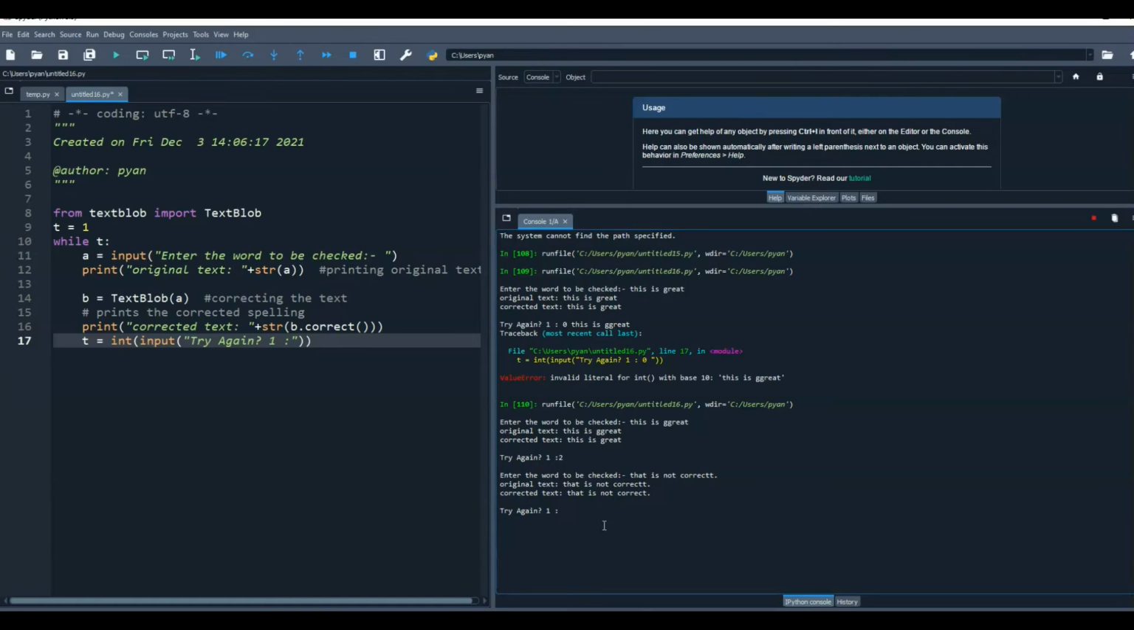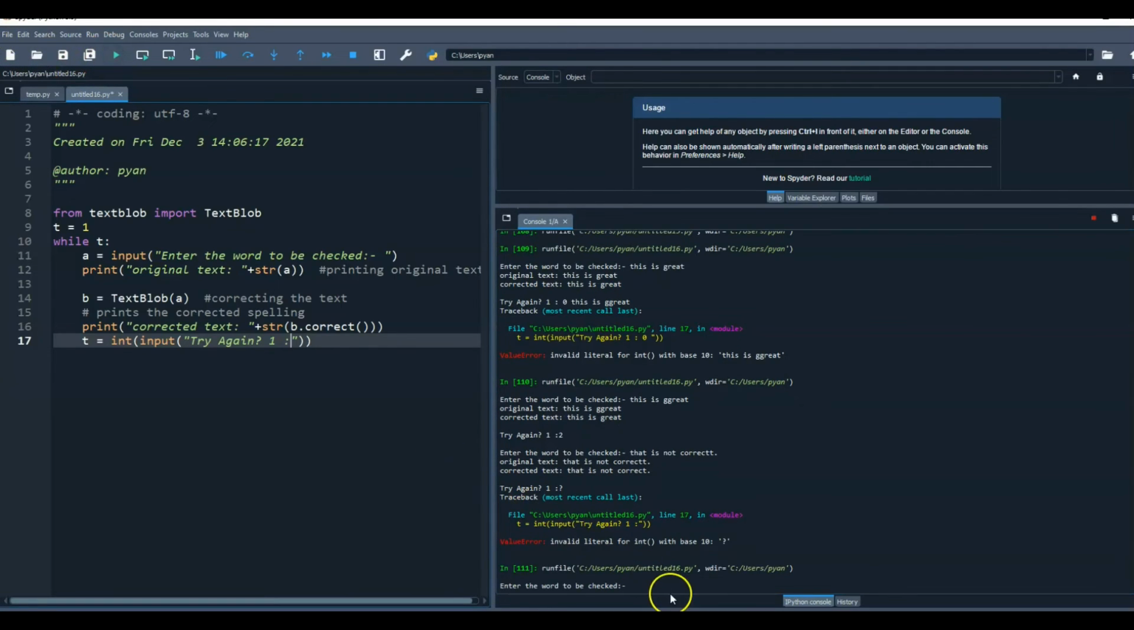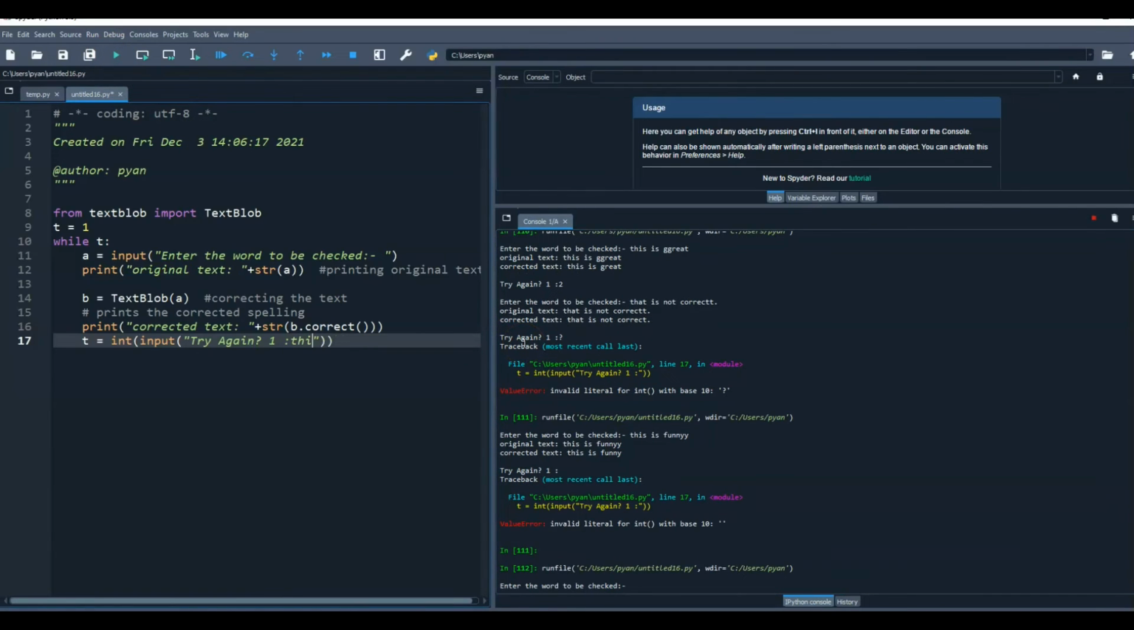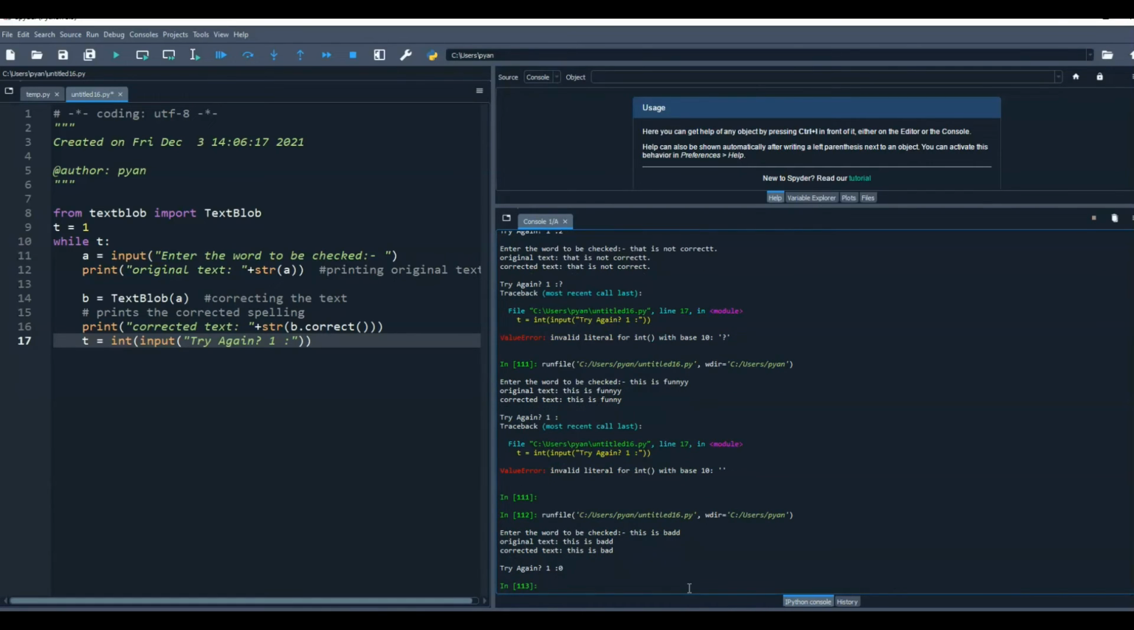We can always continue. Suppose we enter a question mark. We should enter a number. Let's run it. This is fun. This is funny. Suppose we add twice, this is funny. Let's write again. This is bad. Suppose we add D, is bad. If we enter 0, we stop. Then we stop.